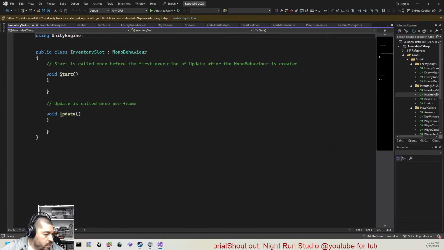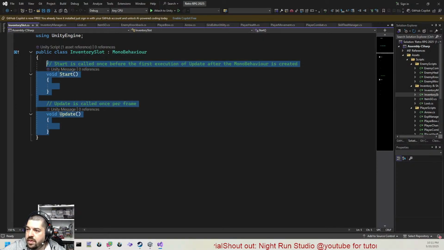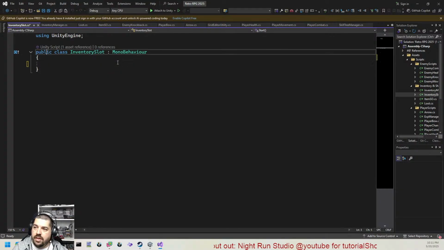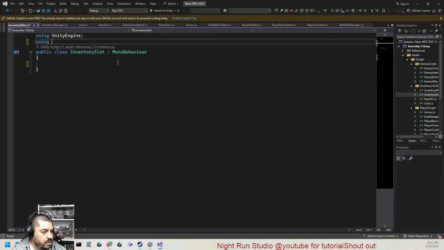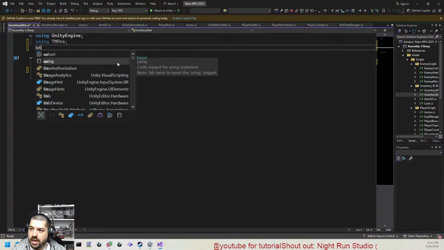So let's go ahead here and make an image reference. We'll call it item image. Though for this to work, we're going to have to add the using line UnityEngine.UI. We're also going to add the using TMPro so that we can make a reference to our quantity text. We already know we're going to use TMPro, UnityEngine.UI.